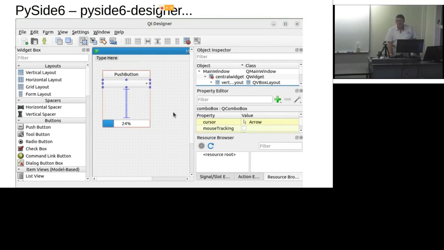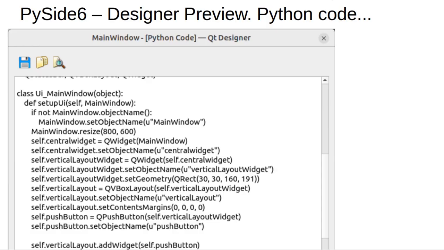And is there something Python specific in the PySide6 Designer? Well, yeah, I'm going to demonstrate it live, but I'm pretty sure if you go to view and click on that, it says, do you want to look at your Python code? So if I go to the next screen, that's the Python code that Qt Designer generated. I thought it generated XML. Yeah, it does. But you get a choice. Do you want to look at the XML, or do you want to look at the Python code that the UIC converter would generate, I guess. So it's using the U prefix, which is a Python 2 compatibility thing, used for Unicode strings. Ah, okay.